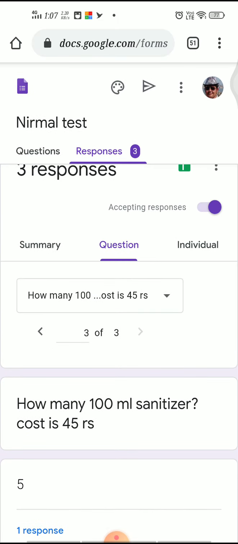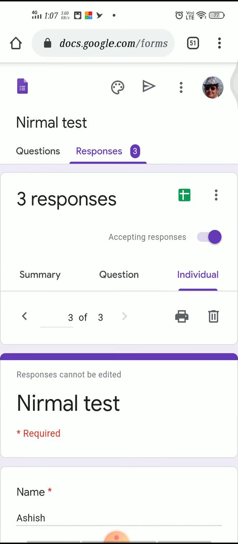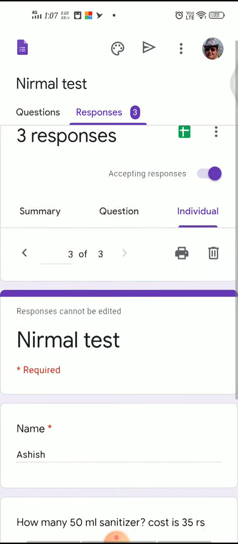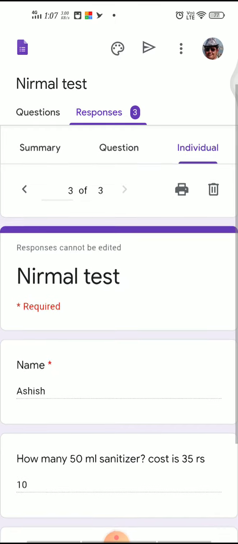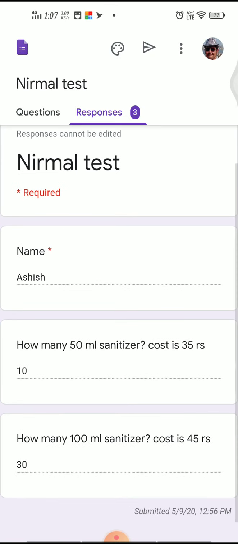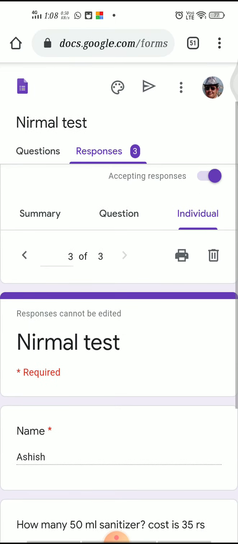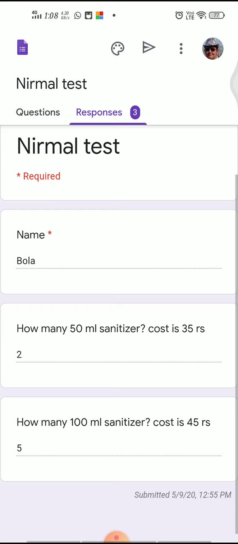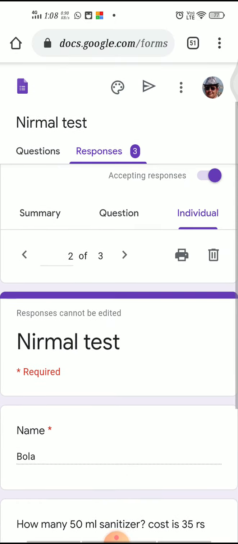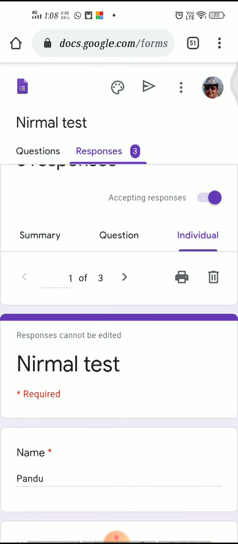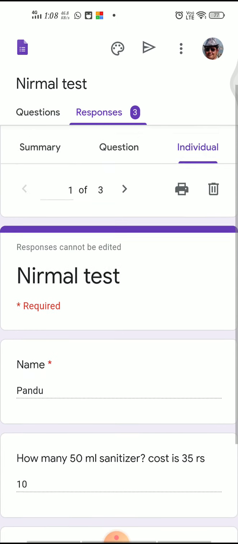When you go to the third type of response, that's individual, this will give you information on every person that has filled up. In our case, there are 3 people who have filled up. So the first information is Ashish. He's ordered 10 bottles of 50 ml, 30 bottles of 100 ml. The second is that of Bhola, who has ordered 2 bottles of 50 and 5 bottles of 100. And likewise, the first one is that of Pandu.